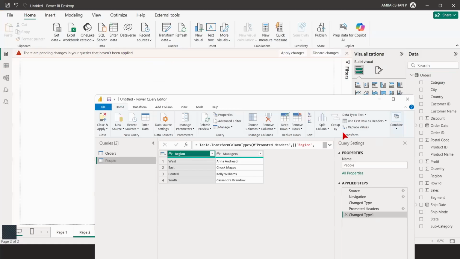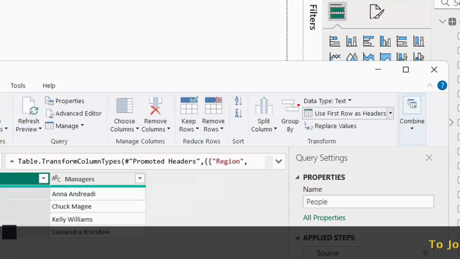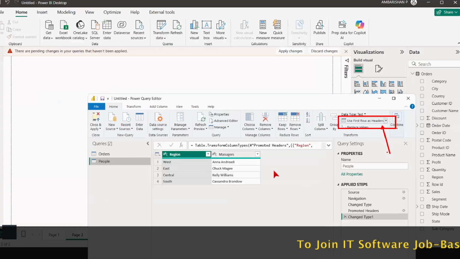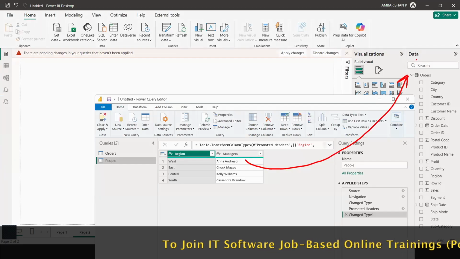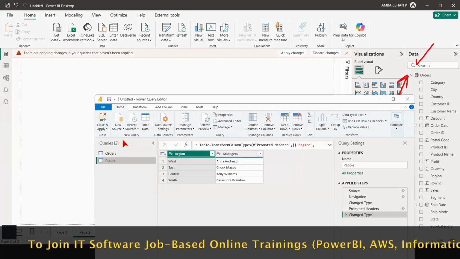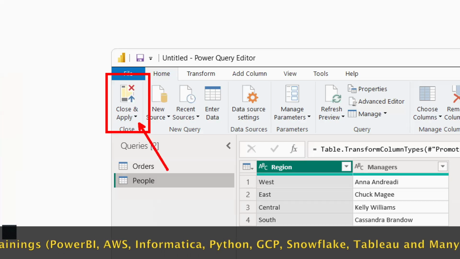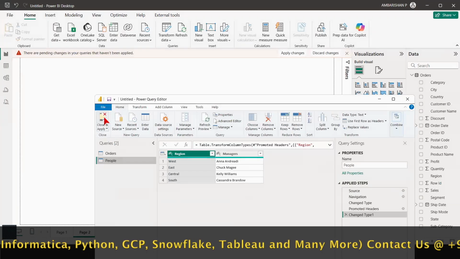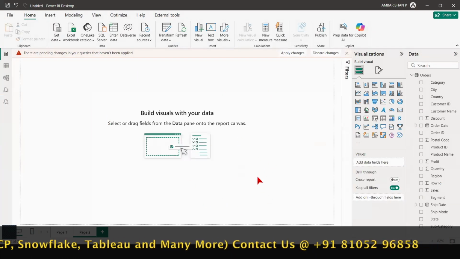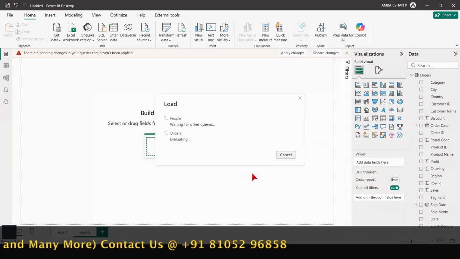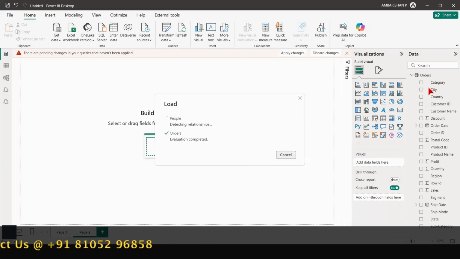Simple as that. You just click on one button, use first row as header, you're done. Now you want to take this data and load it back into Power BI's original window. So all you have to do is close this window and apply all the changes. I'm going to click on close and apply. You have made some changes, close that window, come out of that window, apply those changes and take it forward.